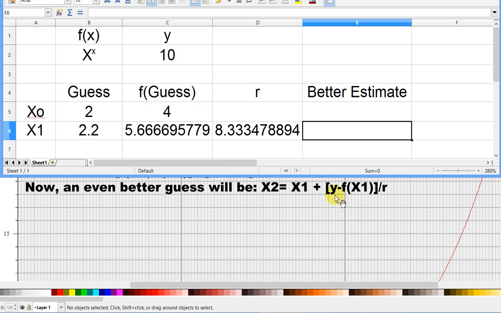Plus y, which is 10, minus this little bit better output, 5.6669, over the number r. So let's put in a little formula here to do that. Equals x1, 2.2, plus parentheses y, which is 10, minus f of x1, okay, that's that one, divided by r.